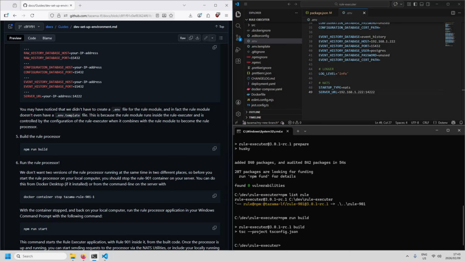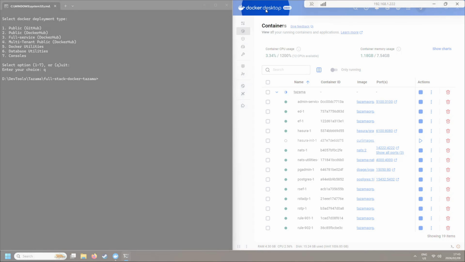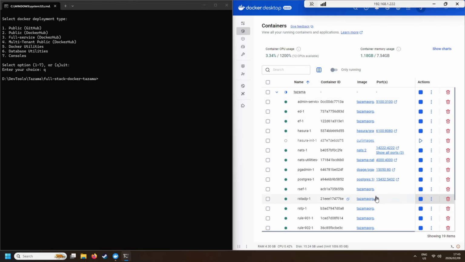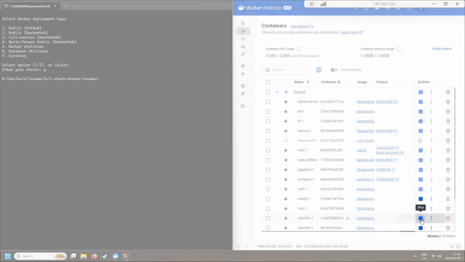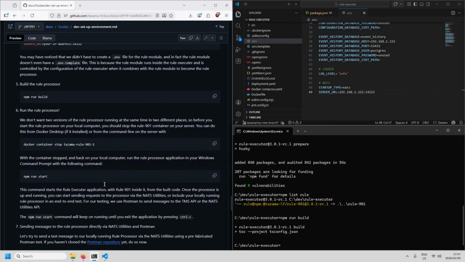They'll compete for messages. If you have Docker Desktop installed on your server, you can stop the container from the GUI. Otherwise, on your server's command line, type docker container stop Tazama-rule-901-1, which is the default name for the Rule 901 container on the server. Okay, now, back on your local machine.